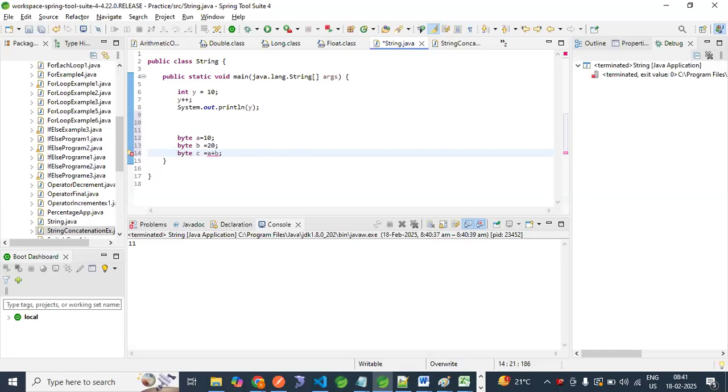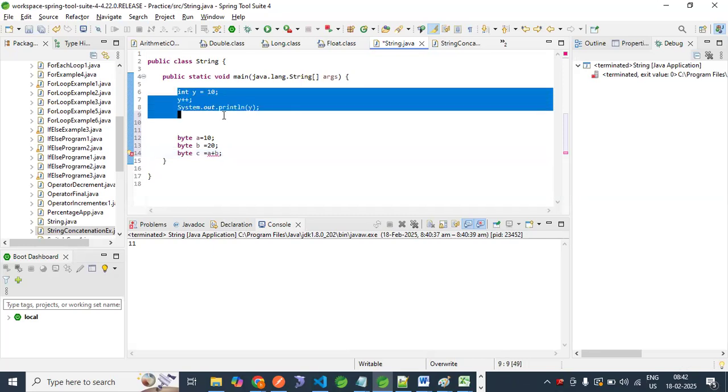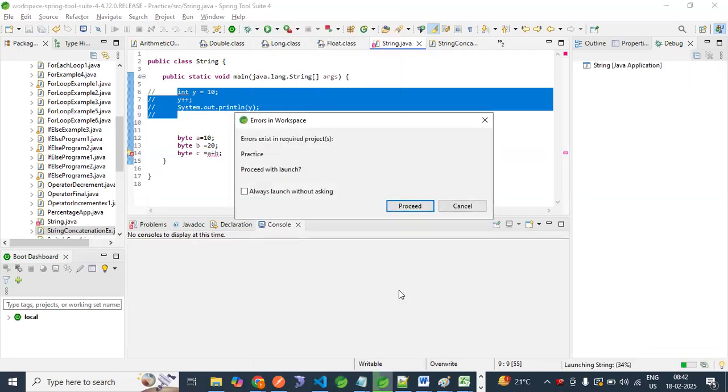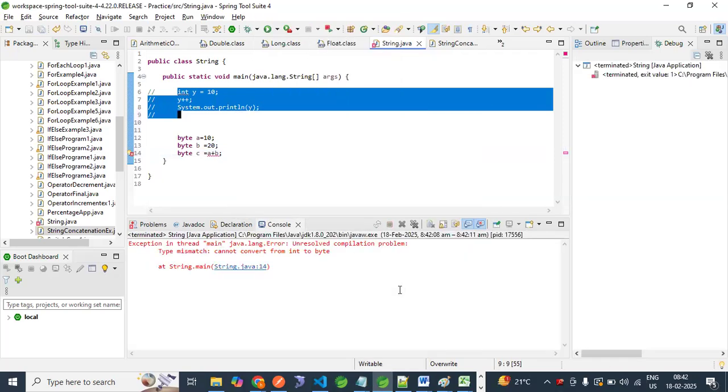It is giving error, right? Now what is the error? Let me comment the above line. Let me run directly without any sysout statement. What is the error we are getting? Java lang dot error, right? What is showing? Type mismatch: cannot convert from int to byte.